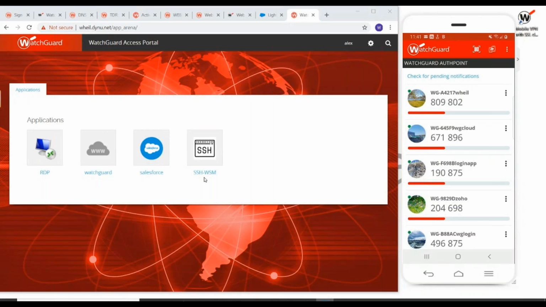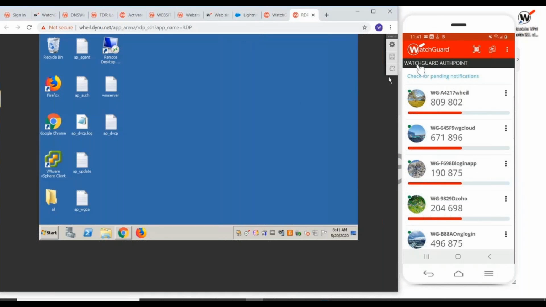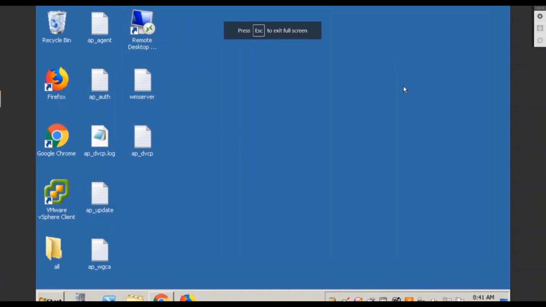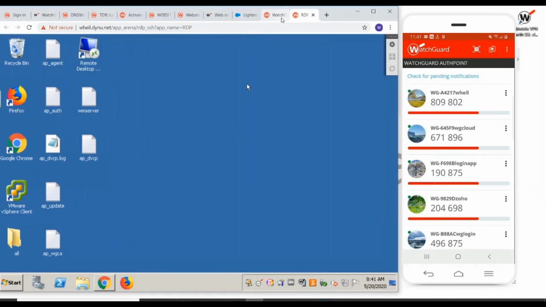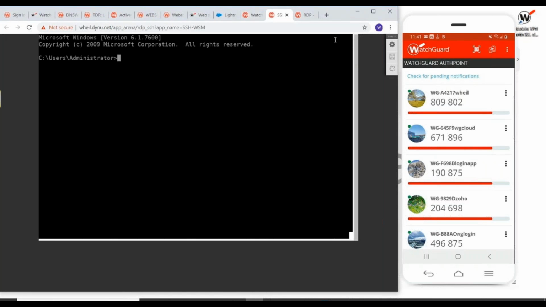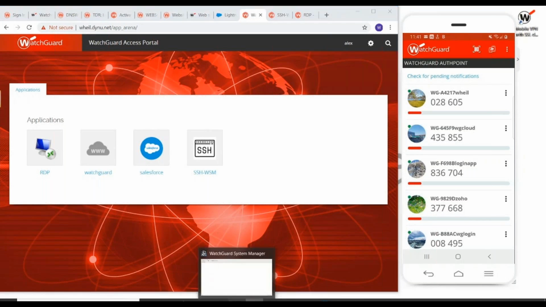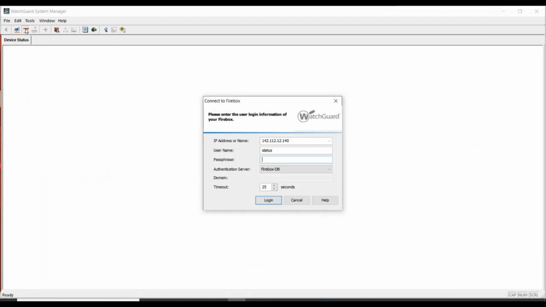So for example, if I click here on RDP, I'll have my RDP session. Definitely have the option to make it full screen if you want to. Also, I can go to SSH. And if you prefer, you can also include your cloud-based applications in the same location. The configuration for this is done from the configuration in the firewall itself. I'm going to show you here how it's going to look.